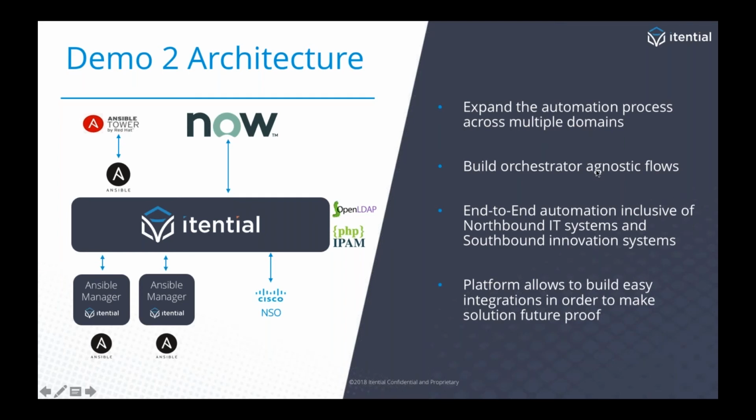So if I just look at the architecture, instead of one Ansible manager, we're going to have two. And so that we can show both DevOps tools and orchestrators working in concert, we also have an NSO orchestrator in this demonstration. And if you see on the right-hand side, we've actually added a resource manager in the form of an IPAM system. So within the port turnup, we're going to access that through an API so we can assign an IP address. And ultimately, we want to expose this all through a northbound system. So in this instance, we have two different examples here.